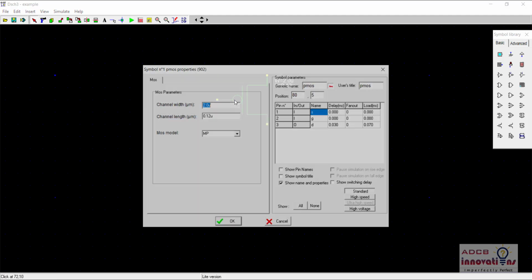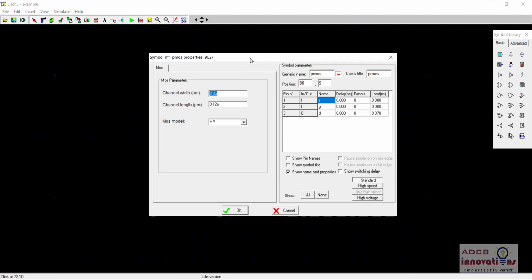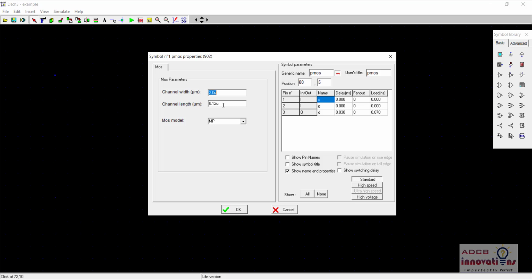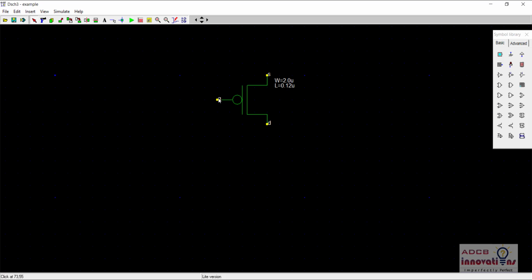When you double click it, you can change the properties of the PMOS. This is the width, channel length, this is the model, this is the name and title, and the position. These are the coordinates of the position. There are 3 terminals, source, gate, drain, as in the MOSFET. We can select the option to show pin names or symbol title, it's up to us. I will just show pin names and click OK. As we can see, this is the gate, this is drain, and this is source terminal. So this is how we insert a symbol.